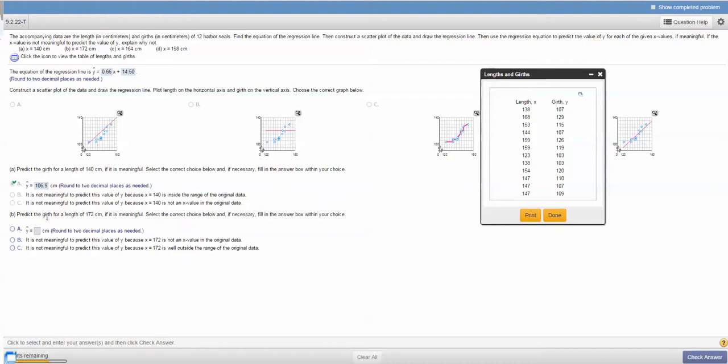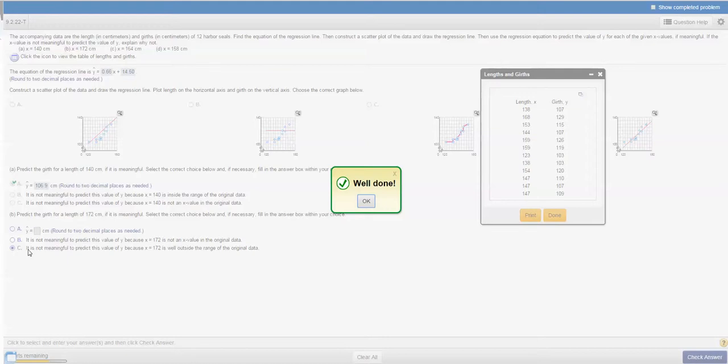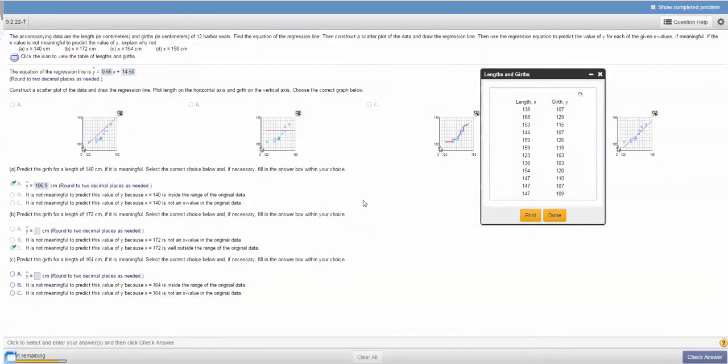This one says predict the girth for a length of 172 centimeters if it is meaningful. Well, if you notice, 172 is far outside the data range in this table, so it is not meaningful, and we will left click C because it makes no sense to use this to predict a value. Press enter, and we've once again done the problem correctly.